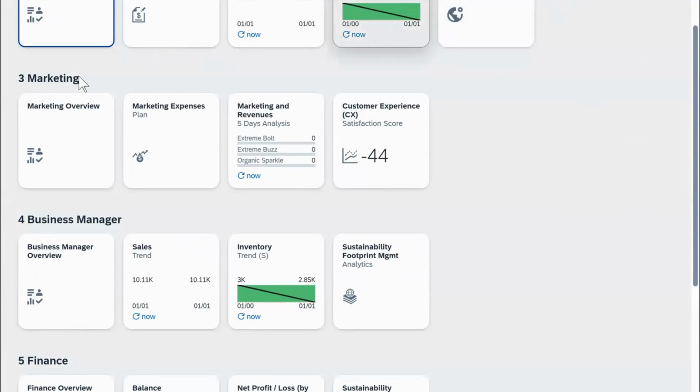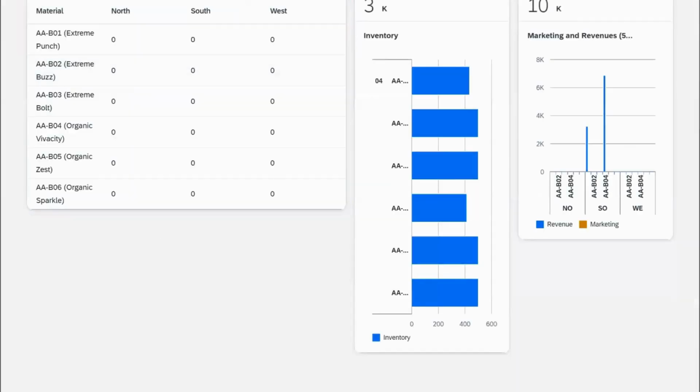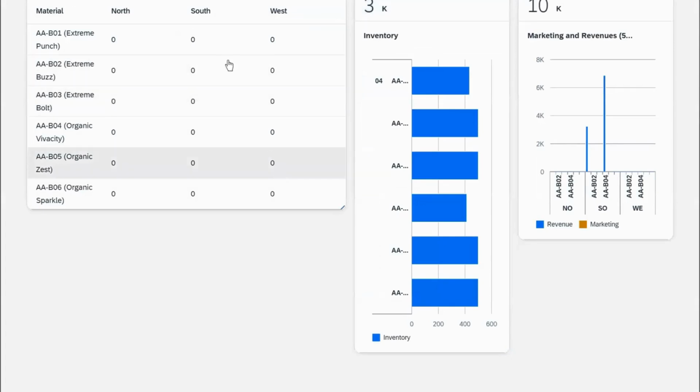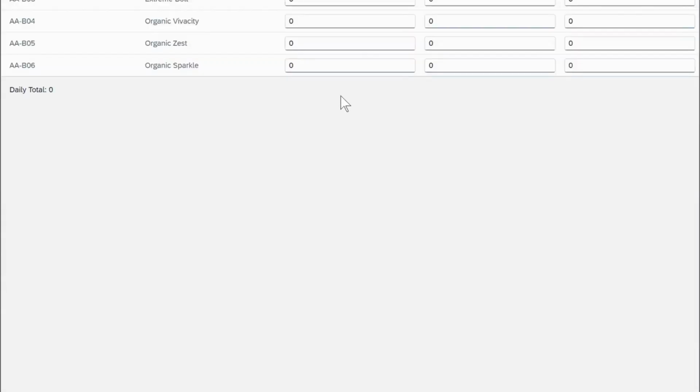The marketing manager most of the time works collaboratively with the sales manager. So you have the option to invest in products that are either selling super well or not, depending on your strategy. You will once again mostly use the marketing overview tile and the marketing expenses tile. Most of the time you will have to communicate with your sales manager and see with him which products you think is a good idea to invest in or not, and from there invest in marketing.